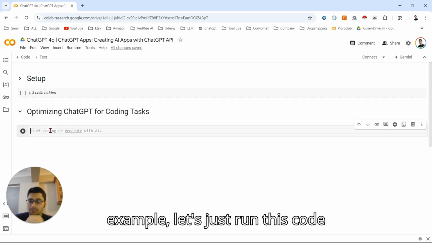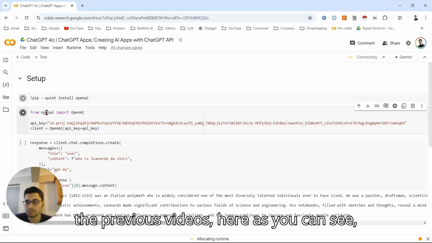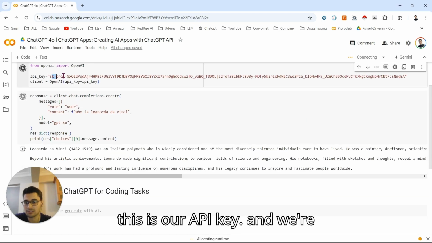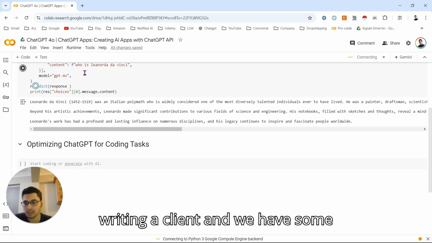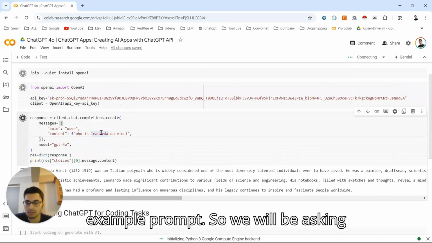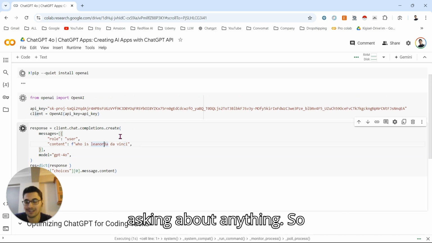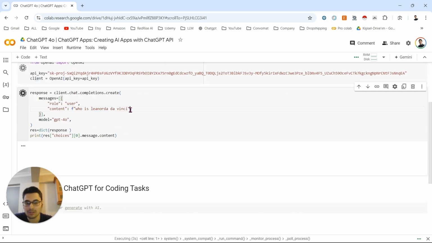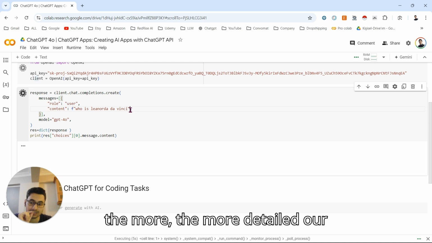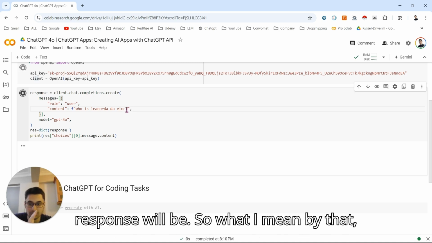For example, let's just run this code to set up our environment. We did this in the previous videos. Here, as you can see, this is our API key, and we're creating a client, and we have some example prompt. So we will be asking about anything. The more detailed our prompt, the better the response will be.